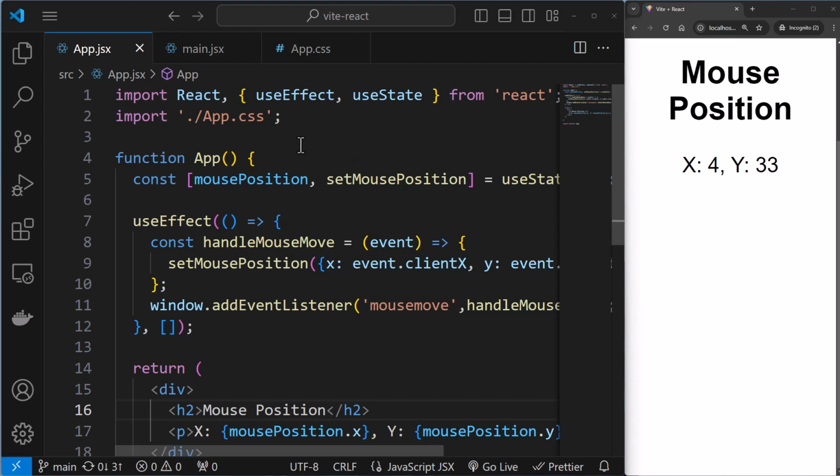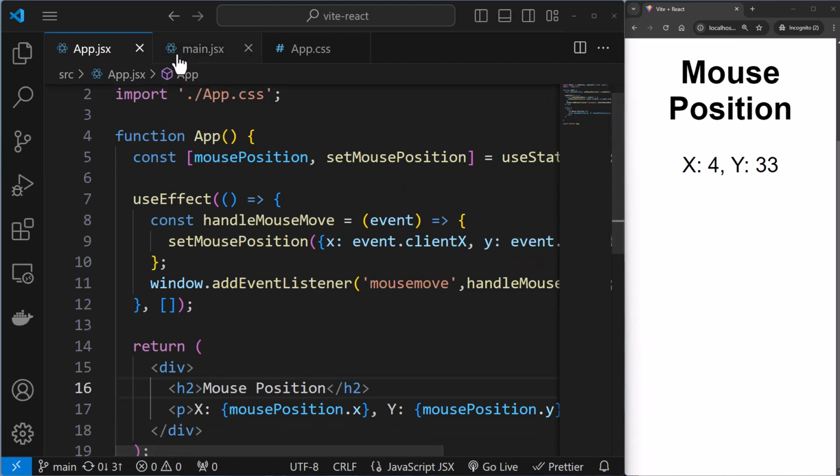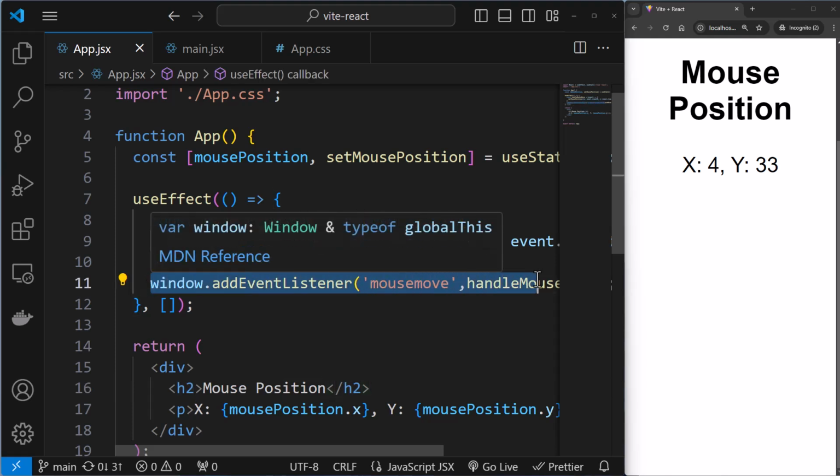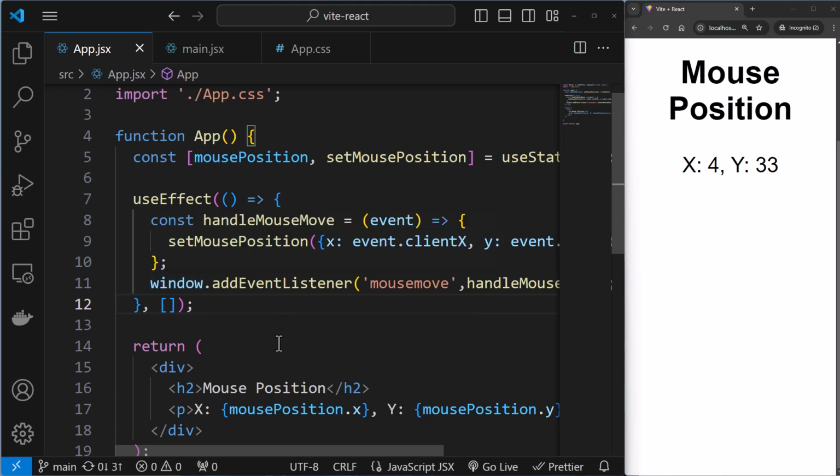Now it's time that we talk a little bit more about the mouse tracker application that we built. Over here, we are attaching an event listener to the window. Now there is one small problem: there is no cleanup that we are doing. The event listener that we are adding remains active even when the component is unmounted. This can lead to memory leaks and unnecessary performance overhead as the listener continues to run. So this is not good, and we should handle this with useEffect.